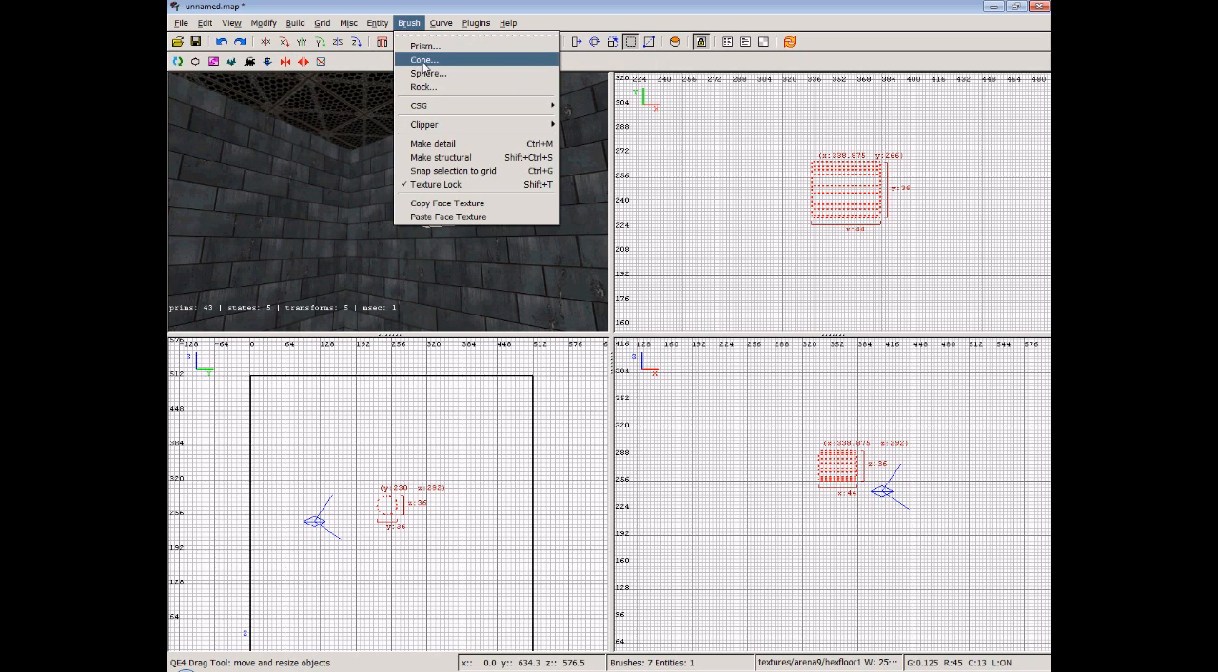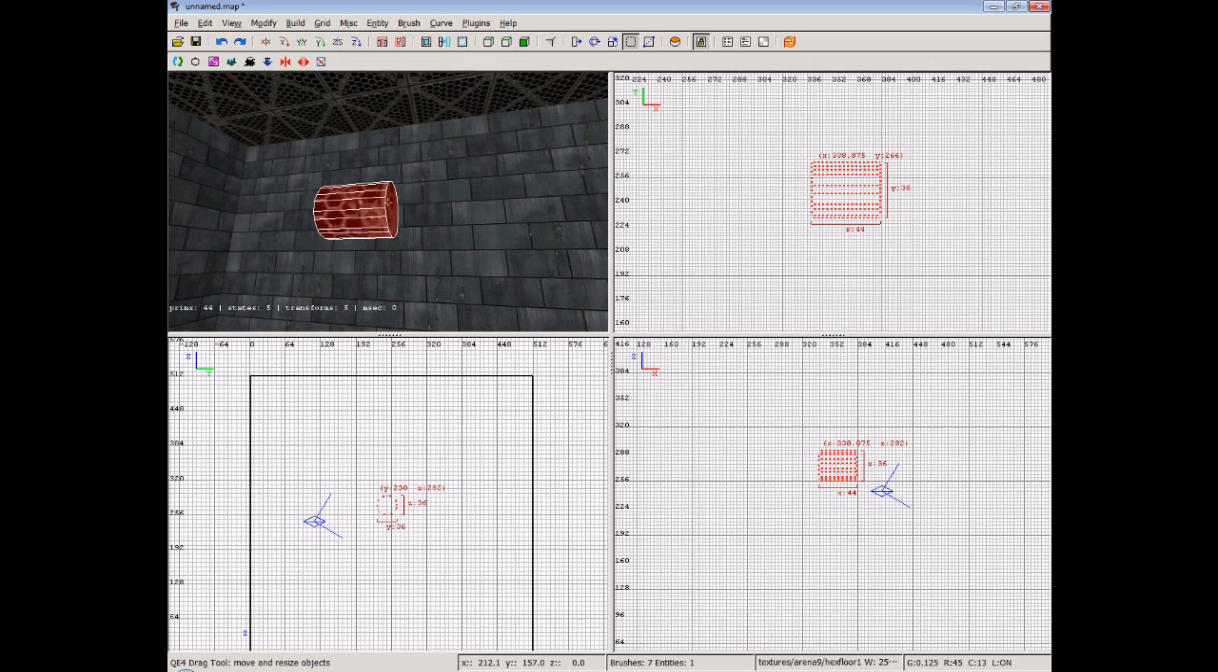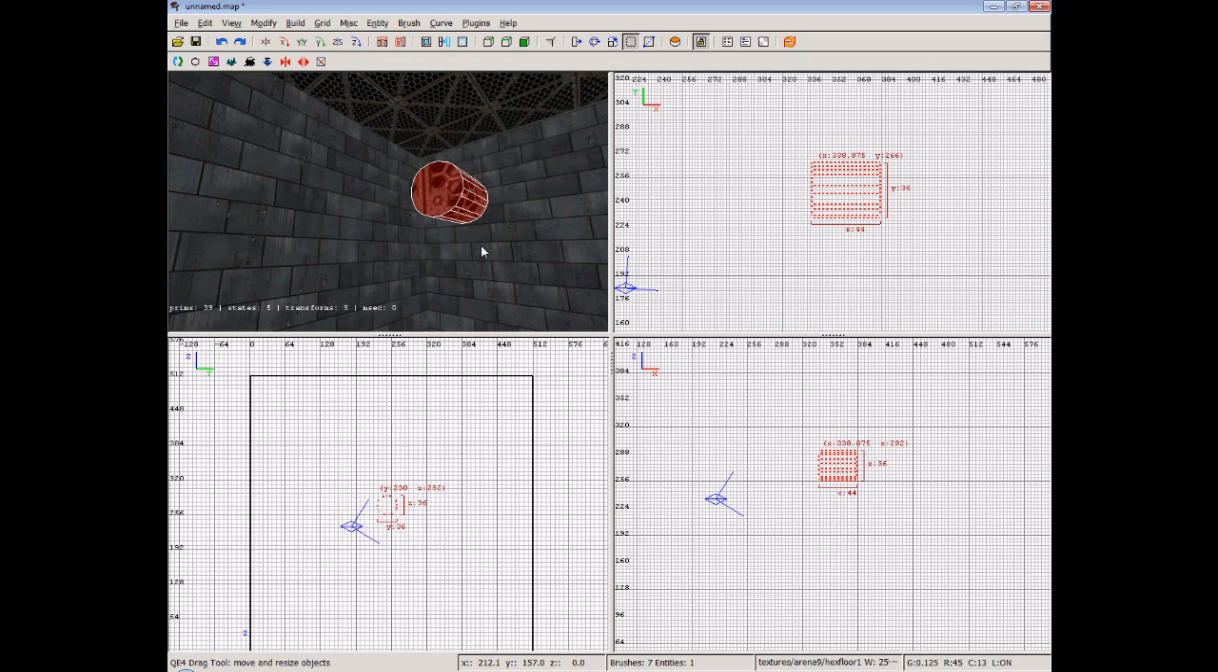And again, we've got other ones like cone, so we can cone it. That didn't do anything, I typed in a stupid number, but you can make things into cones and other cool things like that.